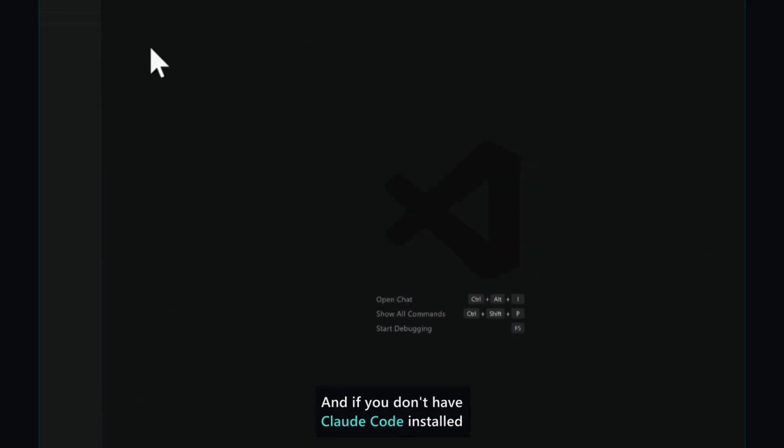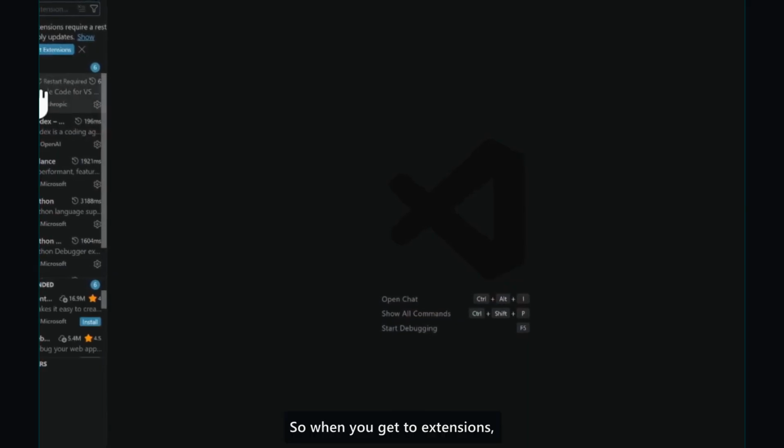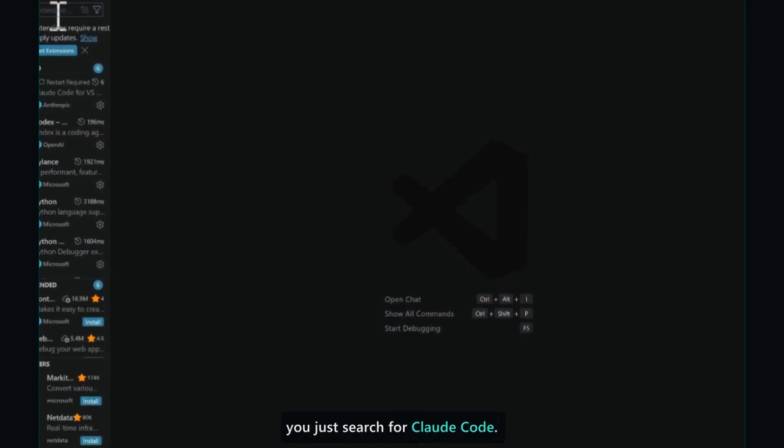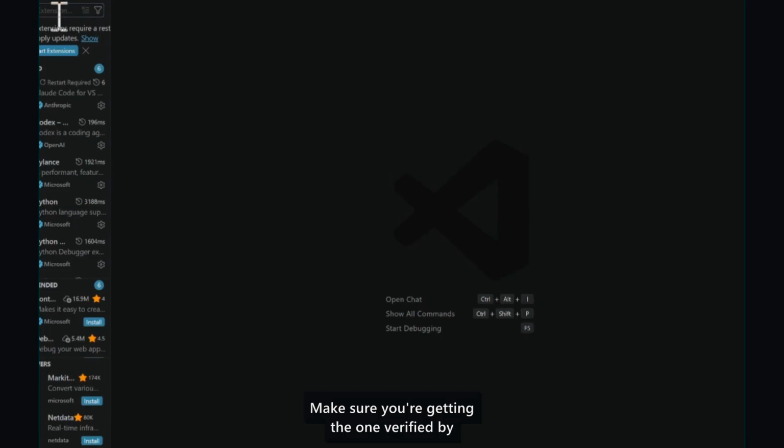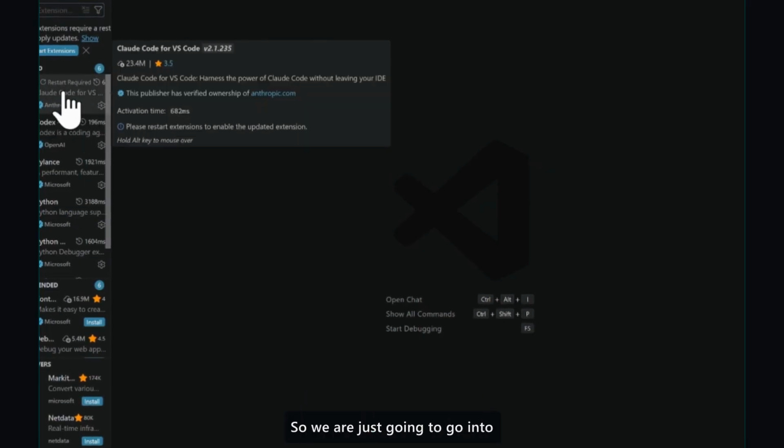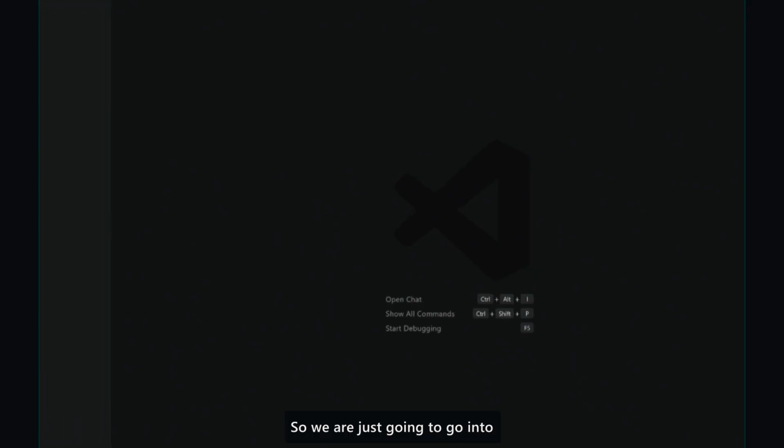If you don't have Cloud Code installed in your VS Code already, you need to go to extensions. When you get to extensions, you just search for Cloud Code. Make sure you're getting the one verified by Anthropic. So this is mine, I already have that installed. So we are just going to go into building.